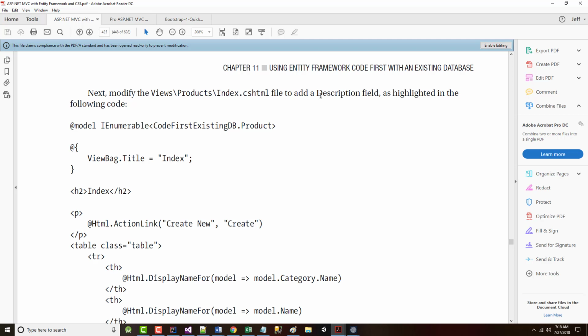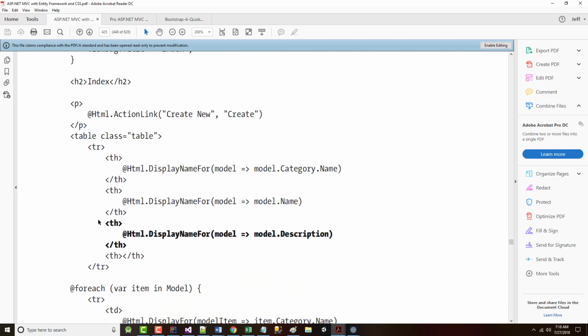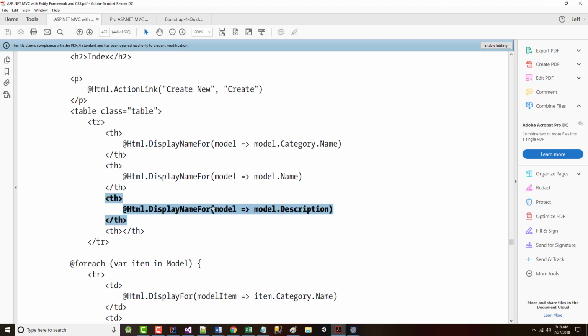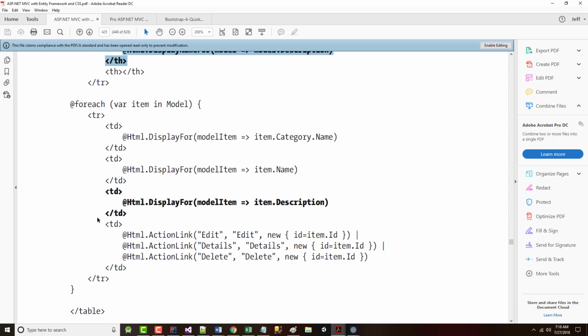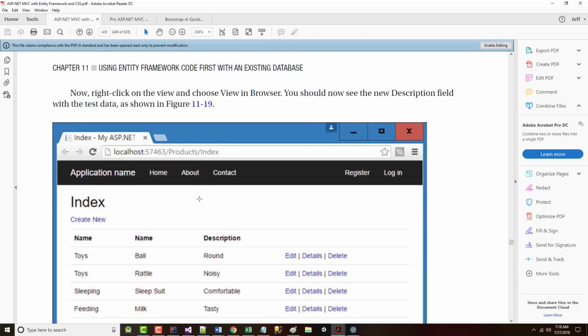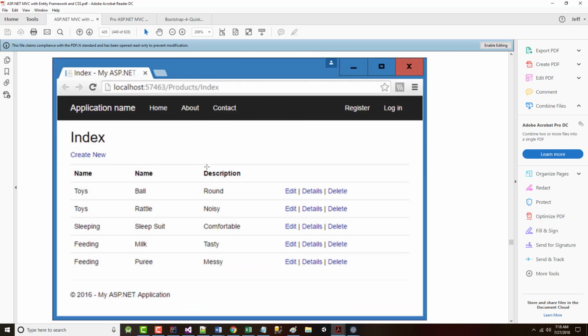Next, modify the index file to add the description. So you want to make sure, if you don't put this in, if you don't manually add this, it won't be displaying that information for you. There was the header. Here's the data. And finally, you see it now right here.